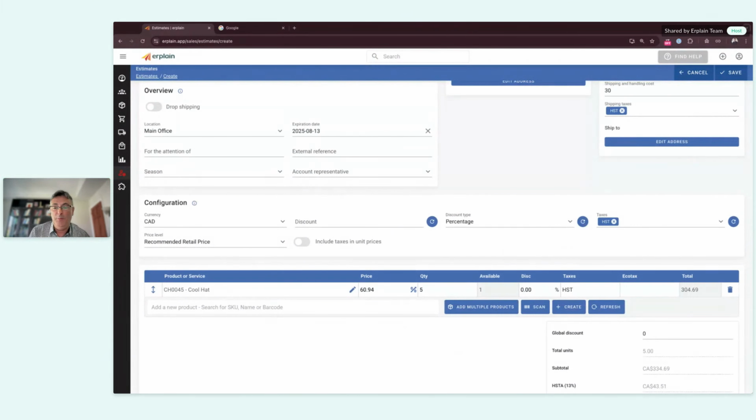So first, Erplain is going to look into the product itself. And that's the default setup. And you can change that default setup, but I'll talk about it after, because by default, your account will be looking at the tax that you set up in your product first. So if you have a tax in your product, this is the first tax that will be prioritized for the selection of the tax.